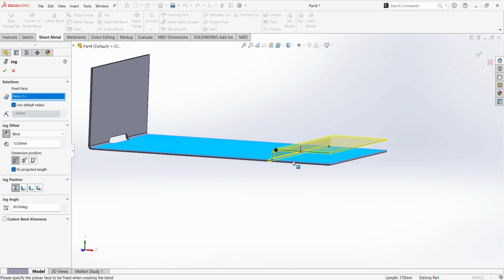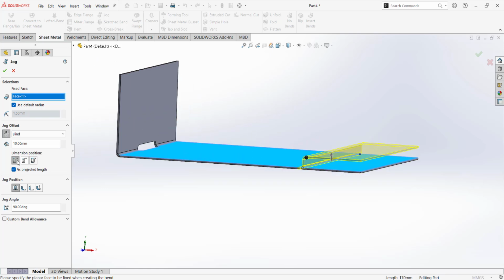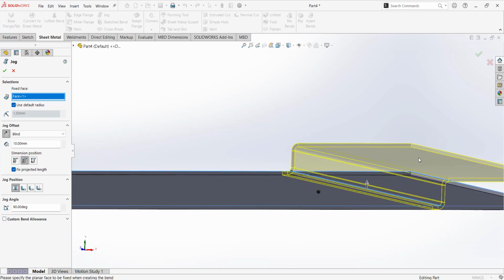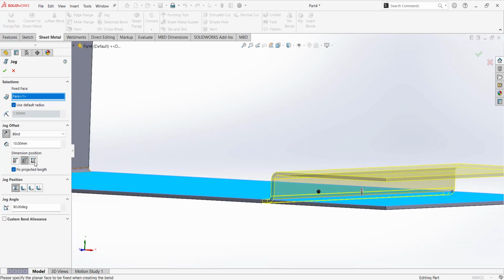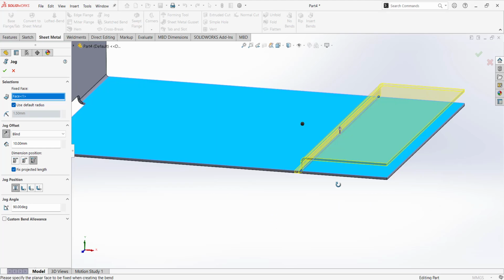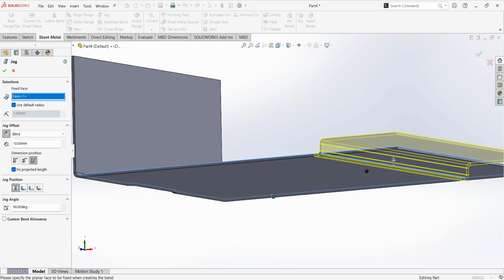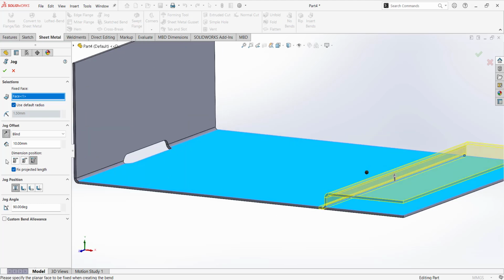So there are multiple options for taking the height. First one is outside offset. It means this 10 mm is taken from the upper face of the plate to the upper face of the jog surface. Second one is the upper face of the plate to the lower face of the jog face. And the third one is this face and the bottom face. So in these three different ways you can provide the height.